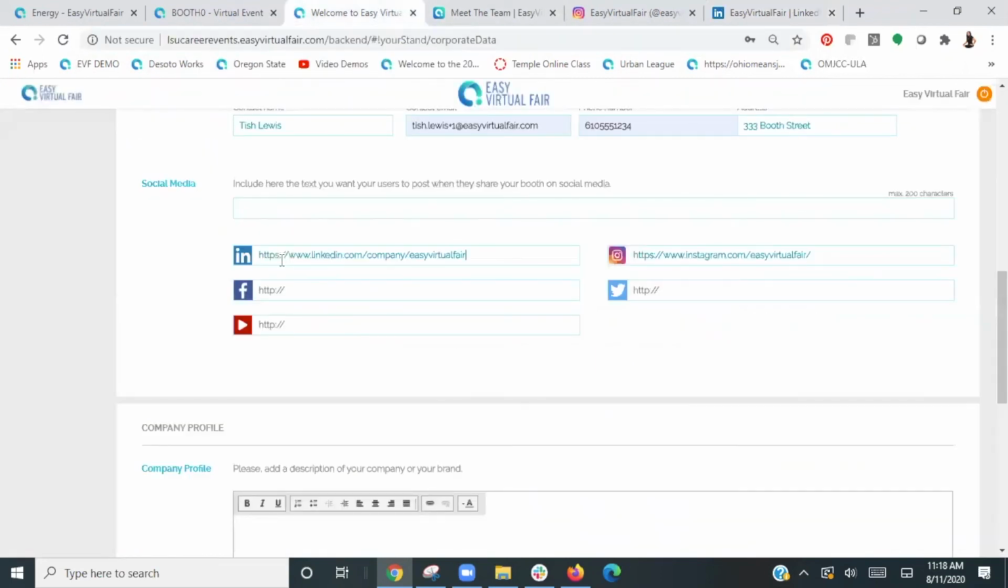That way, the attendees or the students visiting our booth know that we have these social networks and they can also reach out to us there.